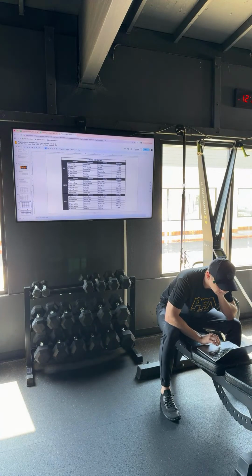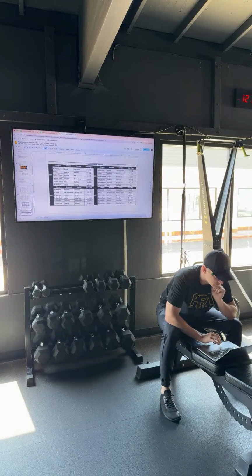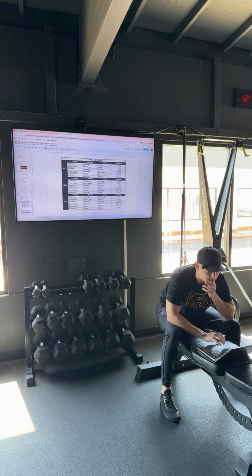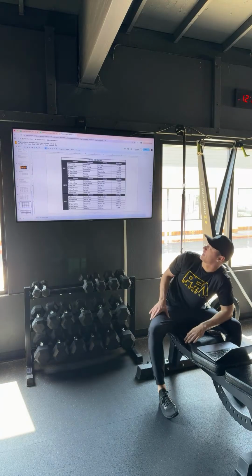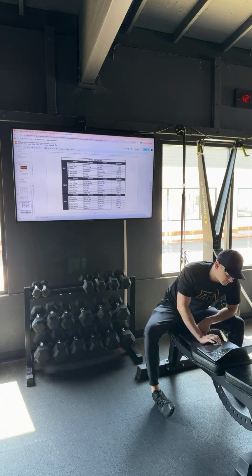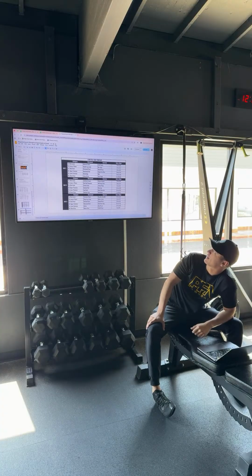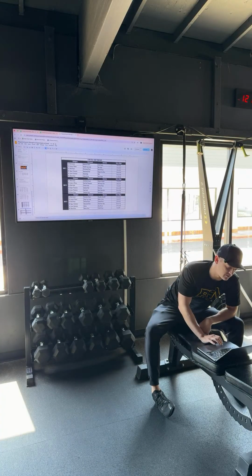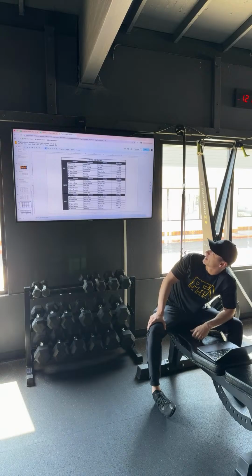So this was the 3-day, this was the 4-day. So 3 days, basically, normally when I run a 3-day, it's just full body, and then for 4 days, like upper lower. Those are kind of like my 2 favorites. 3-day, you know, you can do full body.